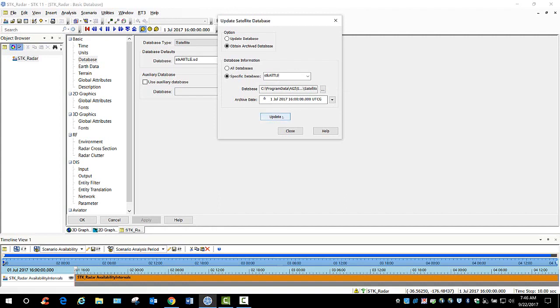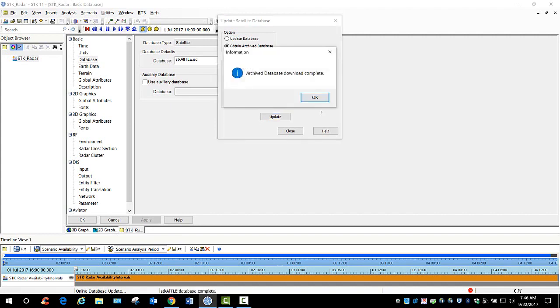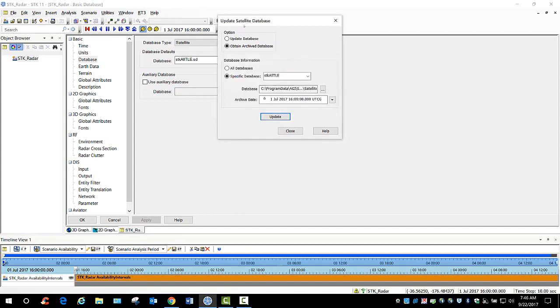I'm simply going to click the Update button, and when the update's complete, a window will pop up and tell me that my databases have been updated. So once the information window pops up, you can click OK, and then you can close the Update Satellite Database window.